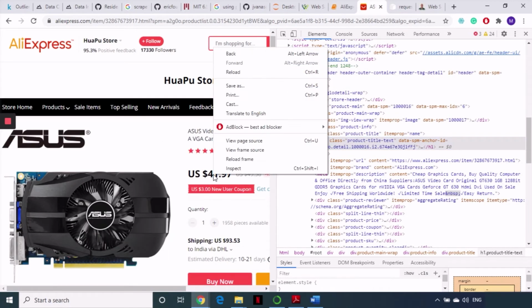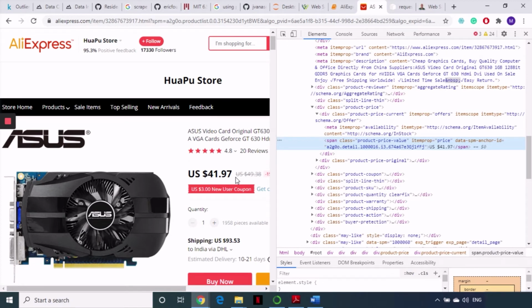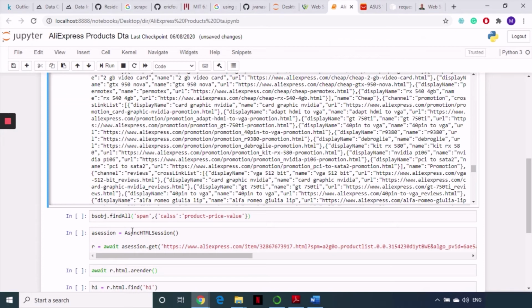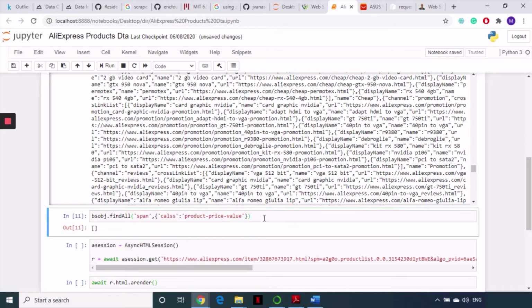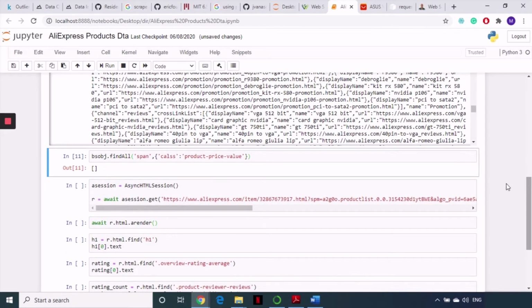So now let's see where my price is. The price of this product is here, and if I want to grab it using Beautiful Soup from the Beautiful Soup object, I should search for this span tag and this class, and I should get this price out using .text. But what happens if I do bs_object.find_all span with class product price value? If I run this, I will get an empty list. I'm not getting any data. The reason being the response that we have got is in JavaScript, and we are not able to render that, and for that reason we are not able to access any of our classes. So this happens when we have a JavaScript heavy website.